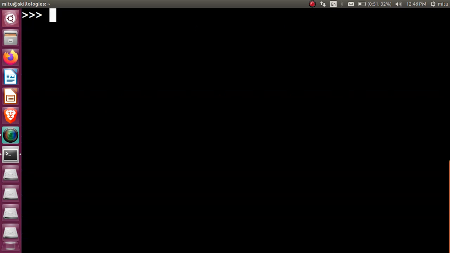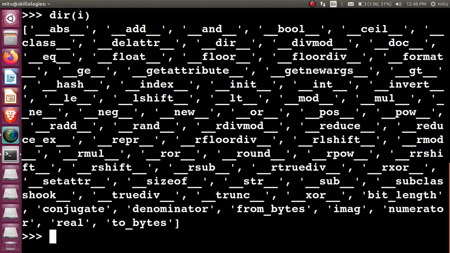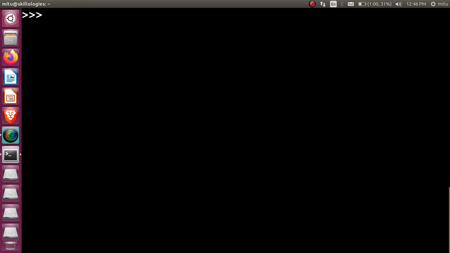Like for example, if I'm using one integer variable here like this, and if I write dir of i, these are the integer methods. Check it out. So all these methods can be applied on the integer variable. Okay, so if I change the types, obviously it will get changed.